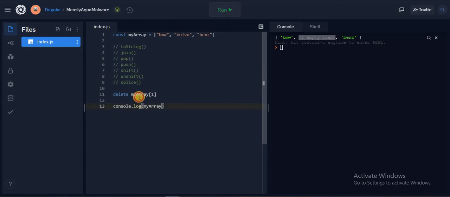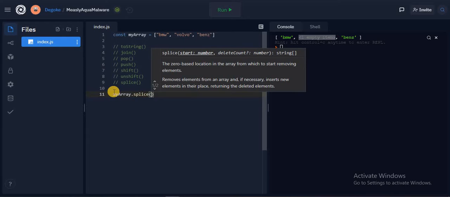So this is the syntax here. My array, documentation, the method. Now the splice method takes three arguments. The first one is the position where you want to add a new element. The second one is the number of elements that should be removed from the array.